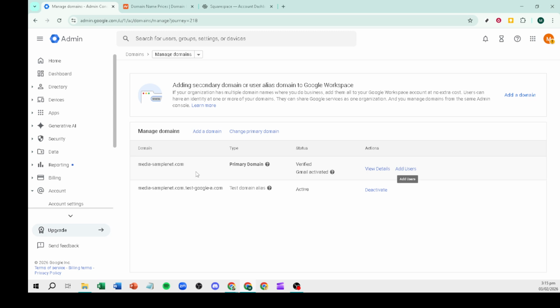If verification doesn't pass right away, don't worry. DNS changes can take time to propagate. Give it a few minutes and try again. In some cases, it can take longer depending on DNS caching, so patience is key. You can refresh the verification status from the same screen in the admin console.